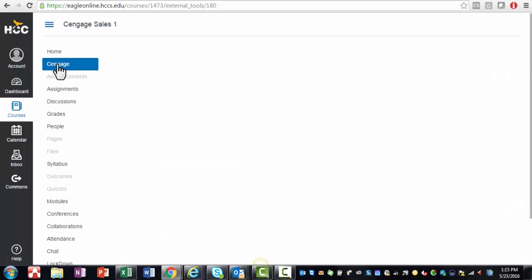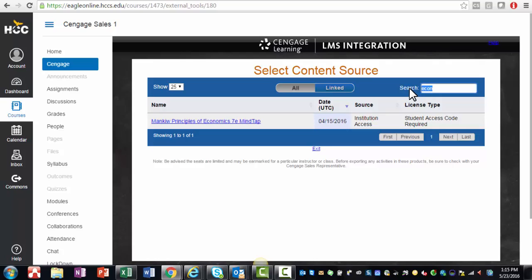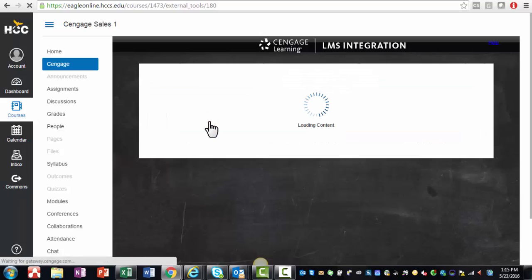So I'm going to go ahead and click on Cengage. And when I do this, I'm going to be presented with all of the different textbooks that are in use at HCCS. You can always narrow down your search by typing in a keyword under this search field. So right here I can see that there is the Mankiw Principles of Econ, 7th edition for MindTap. And to set this up, I would just click on this link here.